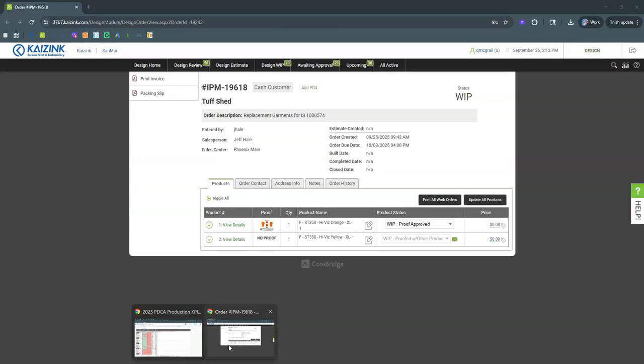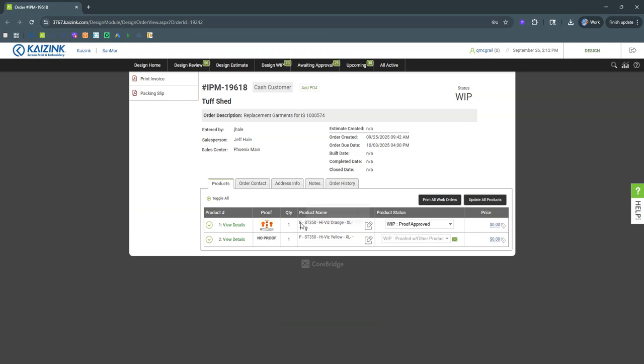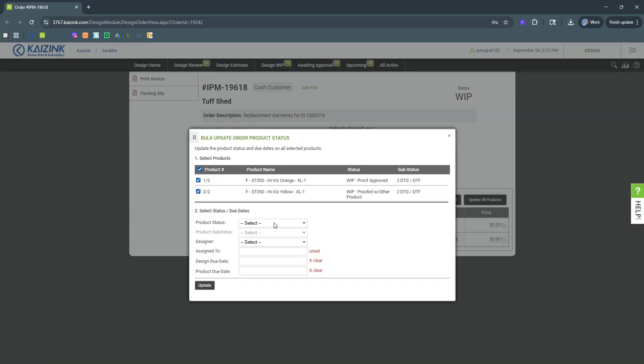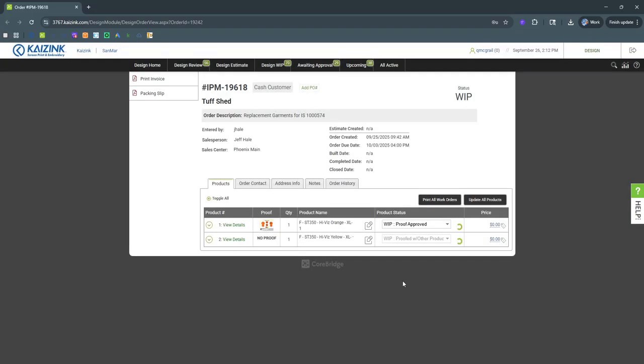The next step, we're going to go back to Corebridge, and we can see that these are not labeled as CSM. If they're labeled as CSM, that means the customer is going to supply the garments, so we'll move our product status to receiving. But these ones are not labeled that way, so we are going to purchase the garments. So I'm going to update all products, and I'm going to change these to ready to purchase. And now you've exported your files and set it up for purchasing.